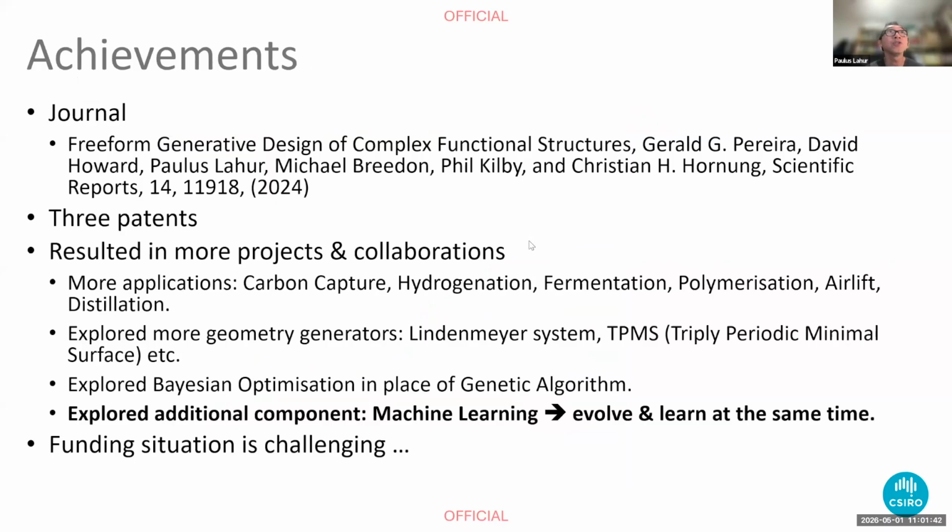So just to show you that this actually made it to a journal, and it's not just a simple exercise. We produced 3 patents from this, and the project itself has at that time expanded into many projects and more collaborations. Although the funding situation is more challenging, I wouldn't go into that because this is recorded, of course.